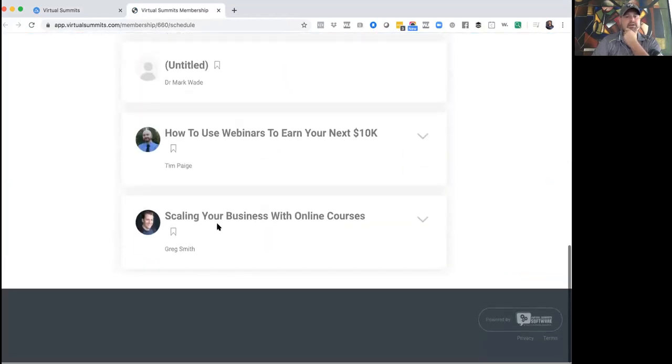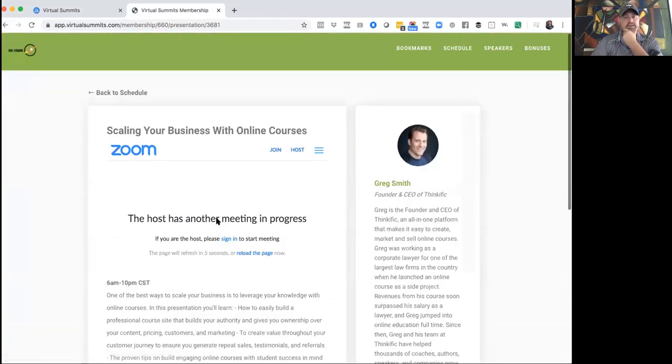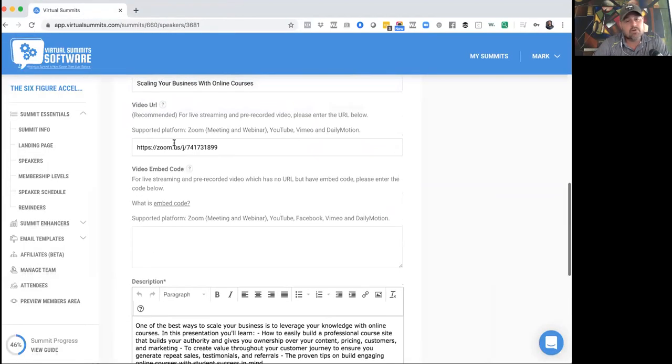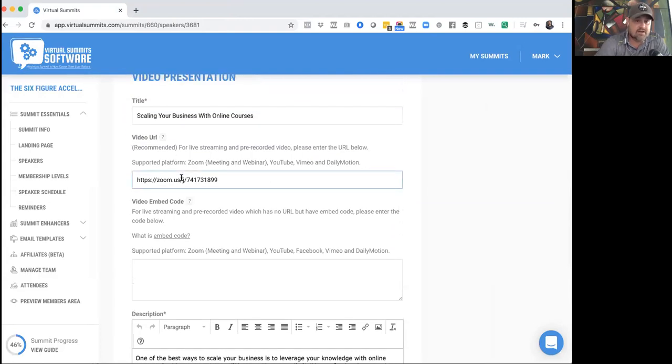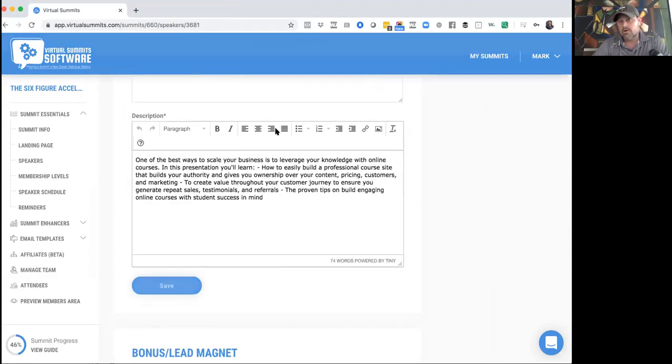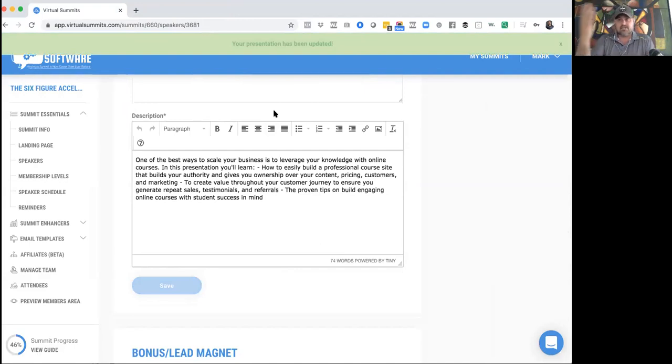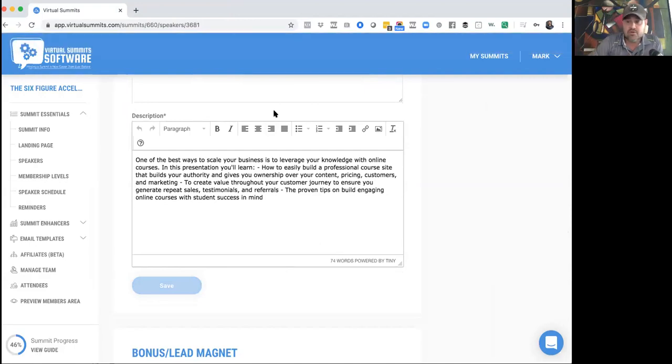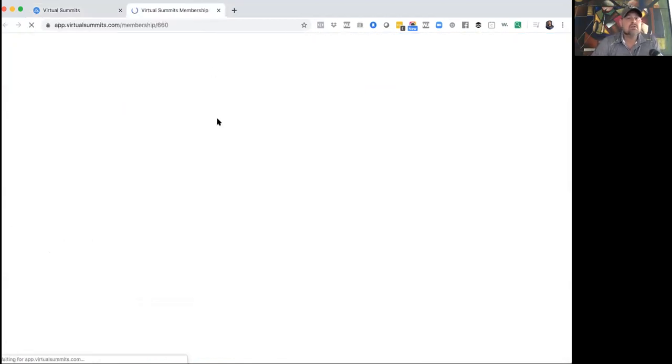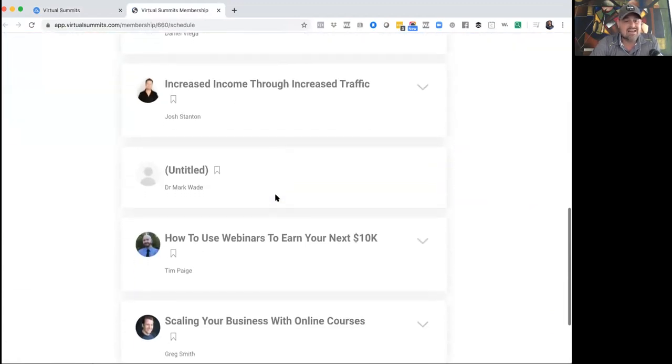If we go back in here and click that, it says the host has another meeting in progress. Your audience will probably see waiting for the host to start. So that's what it'll look like. You could always put a different video in there for the moment, or a video with just a thumbnail, a preview, an intro, etc. That is how you can do live streaming inside of the Virtual Summit software.